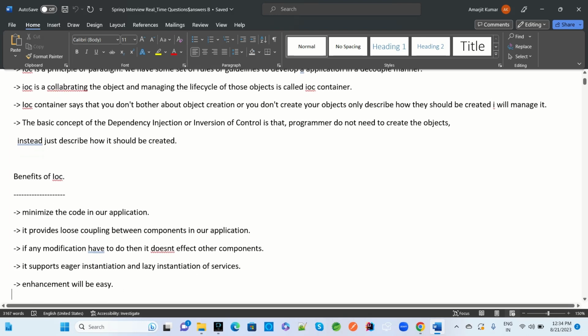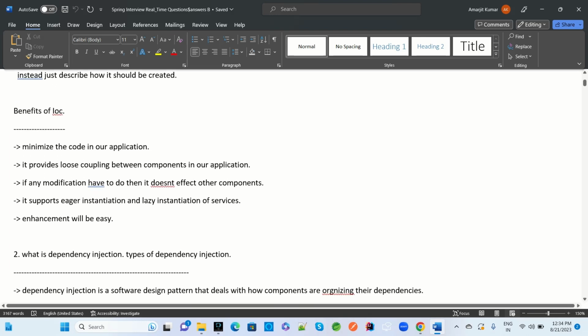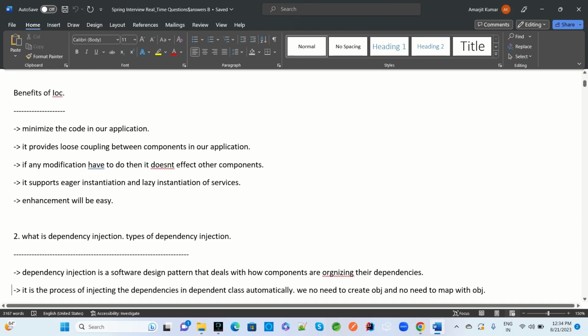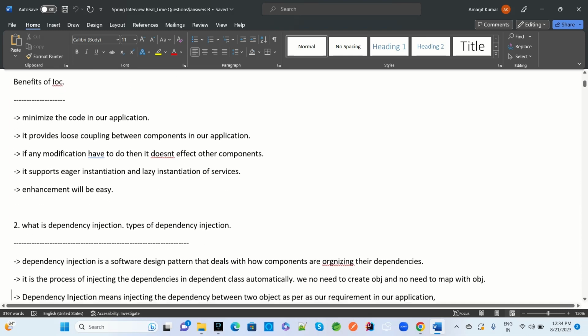And the next question is the benefit of IOC. Suppose you have used Spring or Spring Boot, then they will ask what is IOC and what is the benefit of IOC. So these are all the benefits when we use IOC. This is the benefit of IOC.